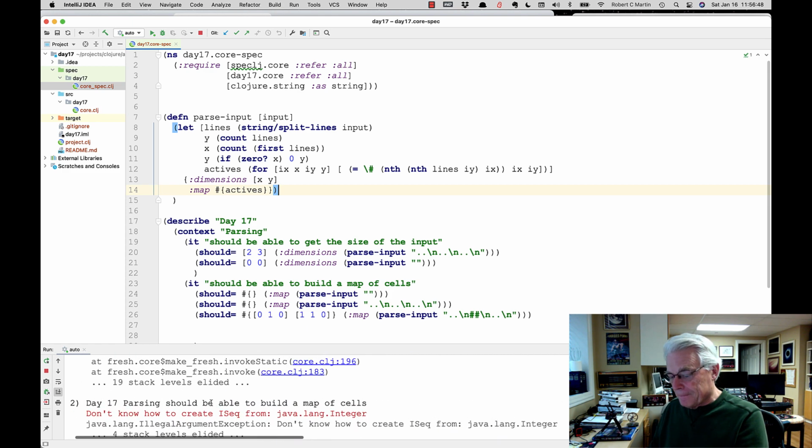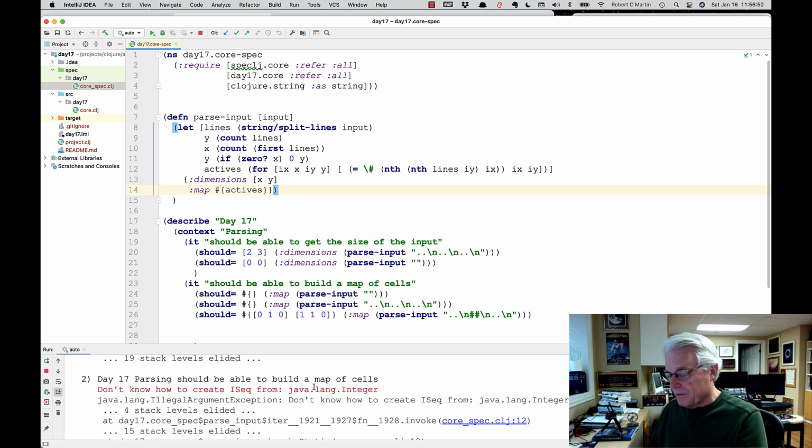Okay. Don't know how to create async from Java Lang integer. Yeah, okay. Let's see, did I get this right? Nth is always collection and then index. Yes, so this is going to be a collection here, so that should be okay. I've got lines, yes. Okay, so where is it complaining? Line 12.